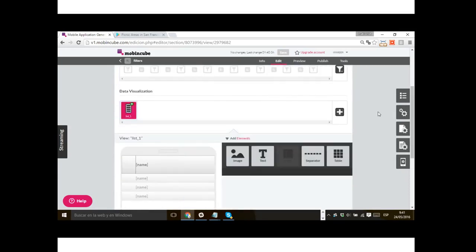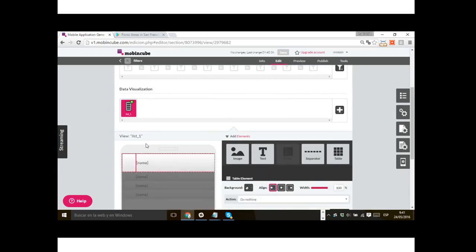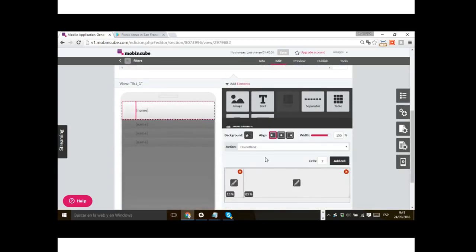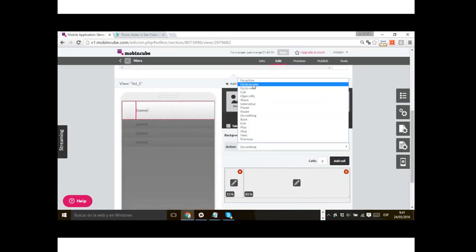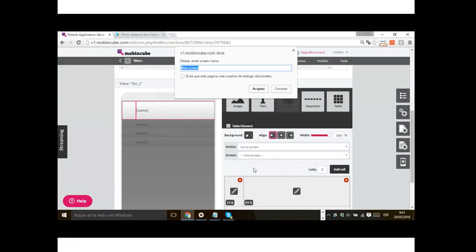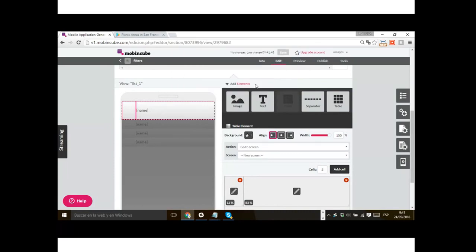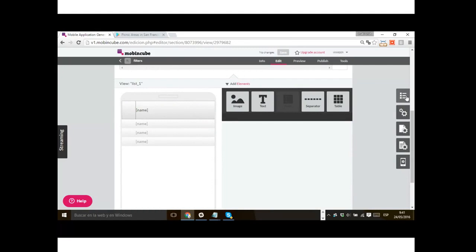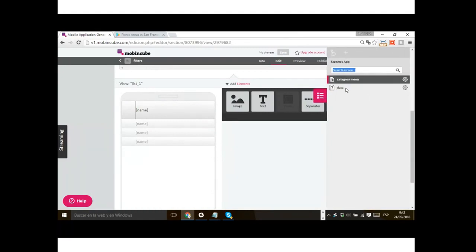Okay, so now I'm going to create a new screen. I mean, this button will link with a different screen. It's going to be called data, for example. So now I have two screens. Let's edit the second one.